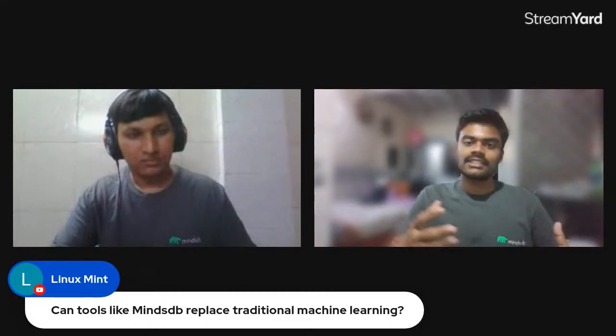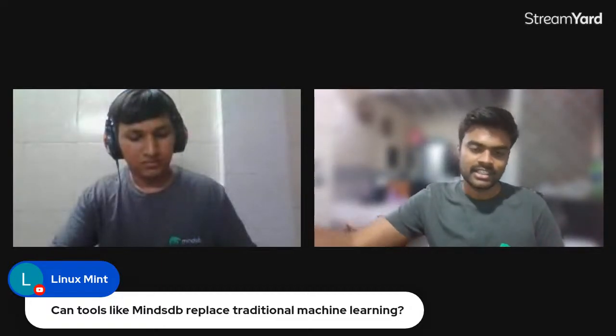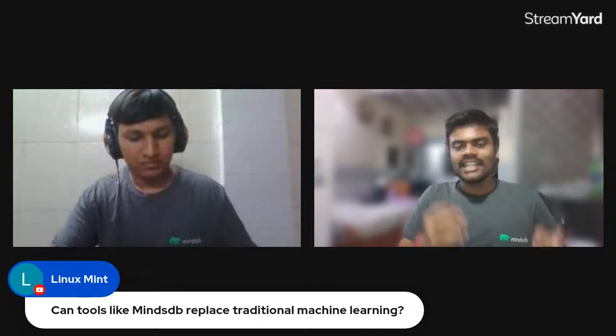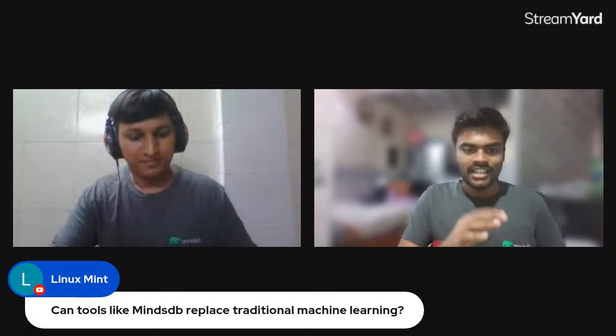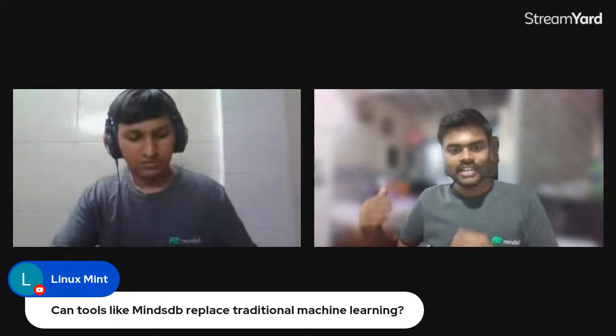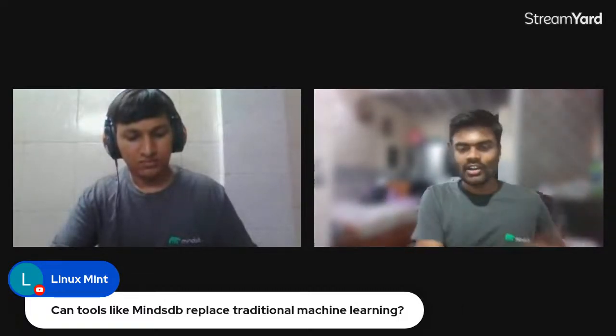And text analytics has many applications that we are surrounded with. Okay, so I would say traditional machine learning is never going to be replaced by MindsDB. MindsDB has benefits for a different purpose. Machine learning will also be there.